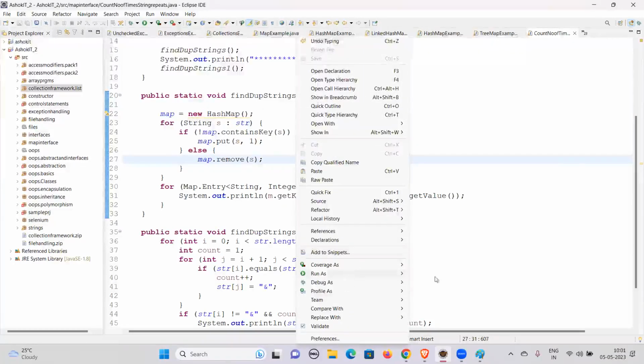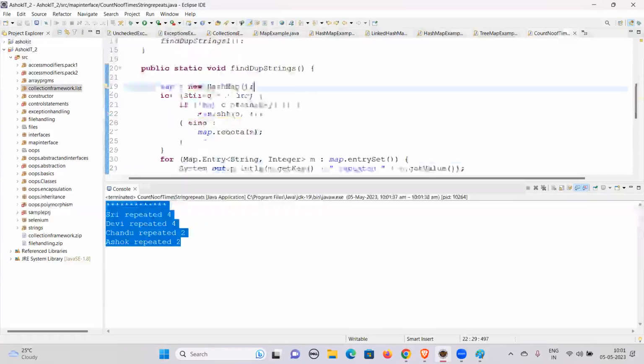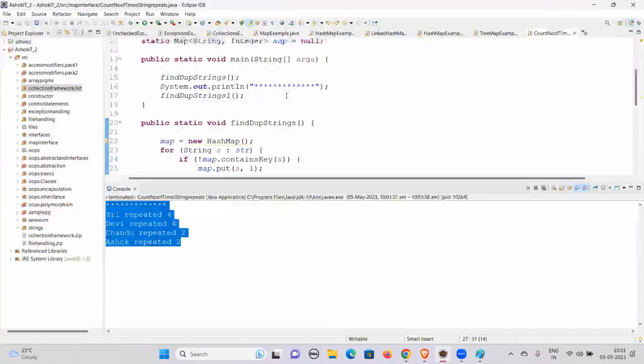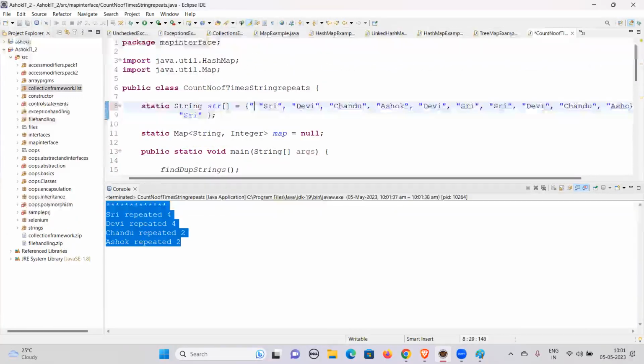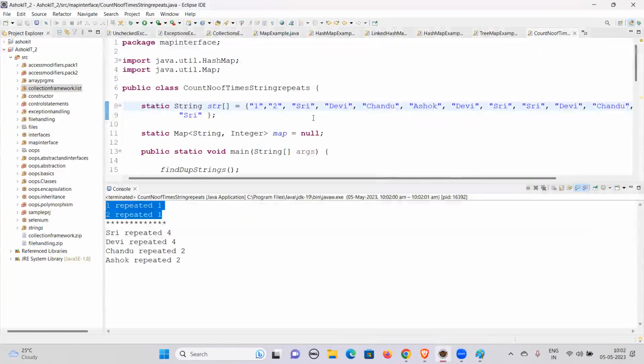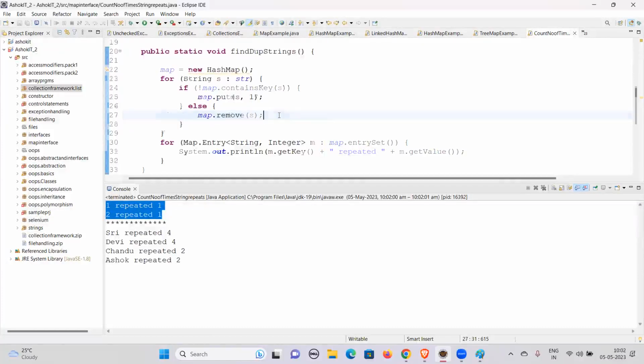Okay, let's go and try to print it. What happens in this case? All the repeated objects are removed. The first time it sees a value, if it is not there, it will add it. If it repeats the next time, it will remove that. For example, I'll add something like 1, 2. So what is happening here? 1 repeated, 1, 2 repeated. So it is keeping the value which is not a duplicate, and removing all the rest of the duplicates.